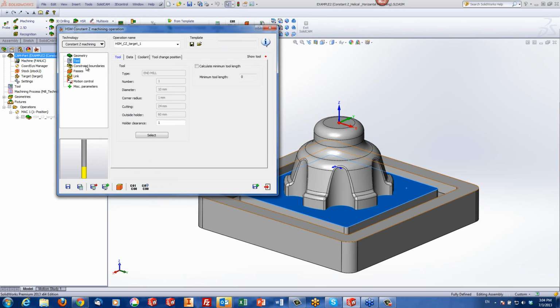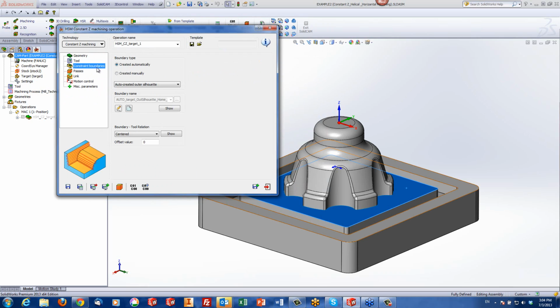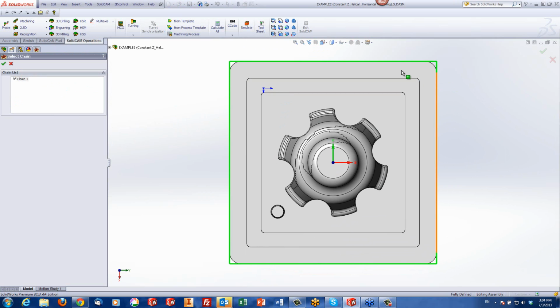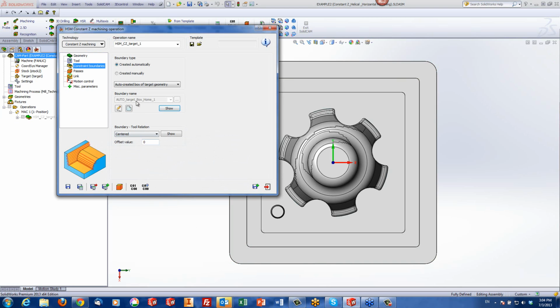Now let's go into constraint boundaries. We're going to use the option of create automatically, but as far as how we're going to create automatically, this time we're going to use auto create outer silhouette. If you remember last time, we used the option of auto create box target geometry. If I were to do that and click on show, let's take a top view of the part, and you'll see that we actually created a box around the part. But you'll note that this part in itself has radiuses in the corner. So for this, we have something else called Auto Create Outer Silhouette.